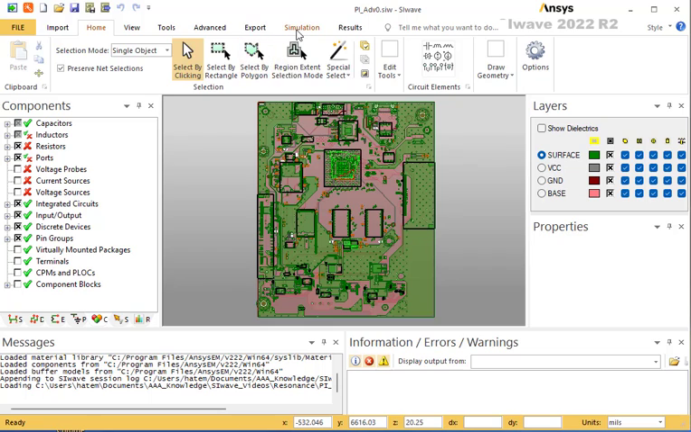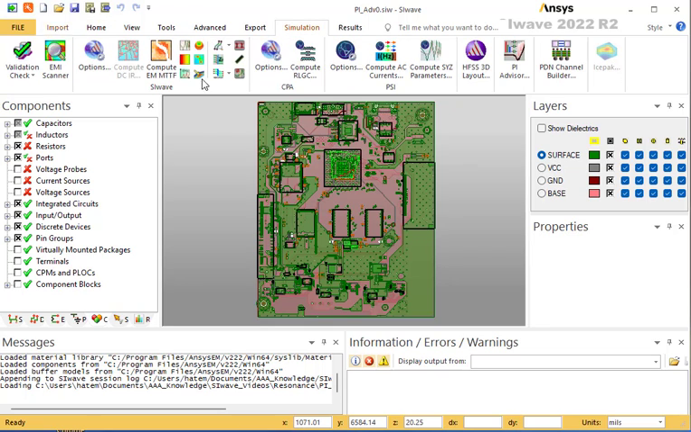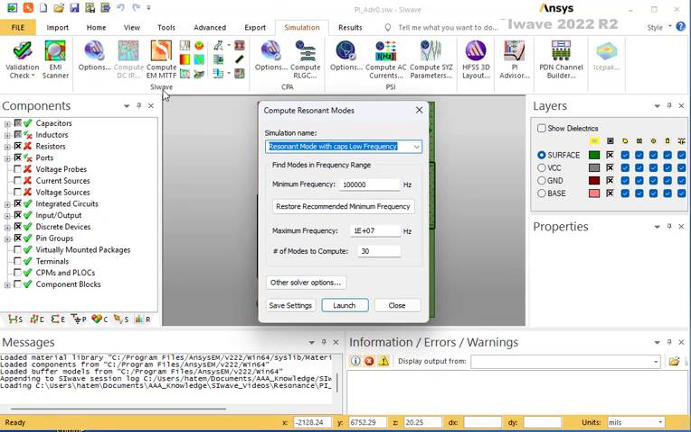Any process in SIwave, any solver, DC, PI, signal integrity, anything, always starts by selecting the solver first. Once a solver has been selected, SIwave generates a dialog box that looks like a form. The user needs to check the form and fill up the missing information. For example, if I select compute resonant modes, this is what I get.